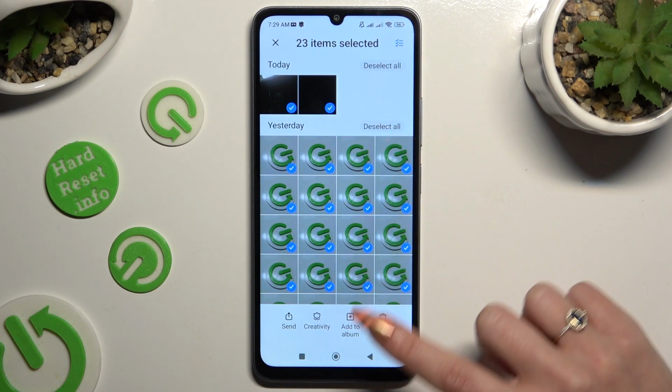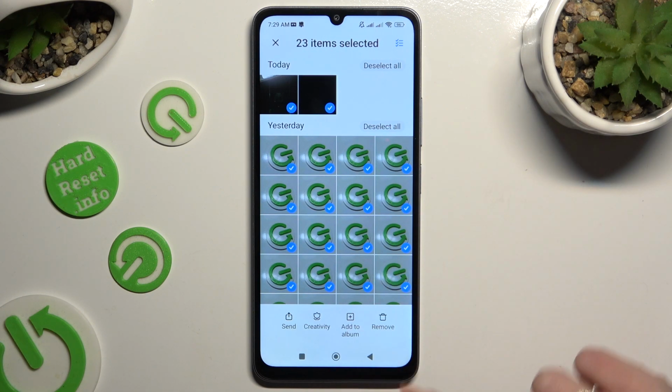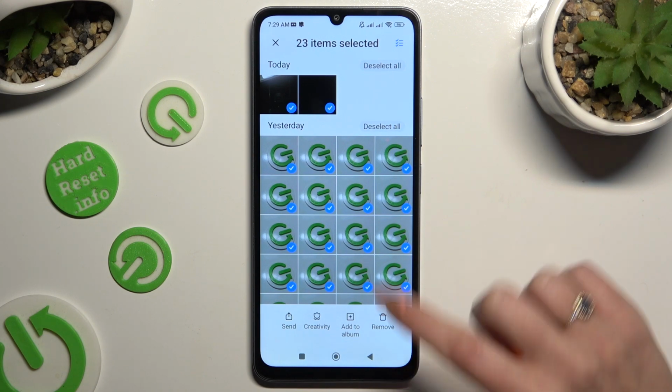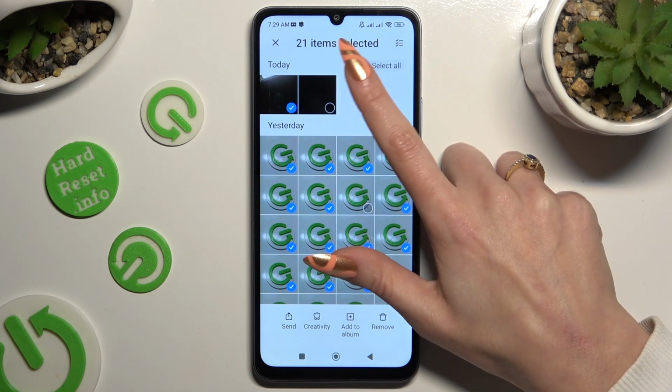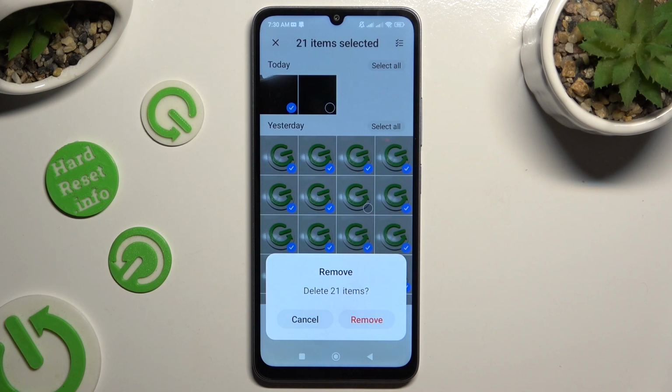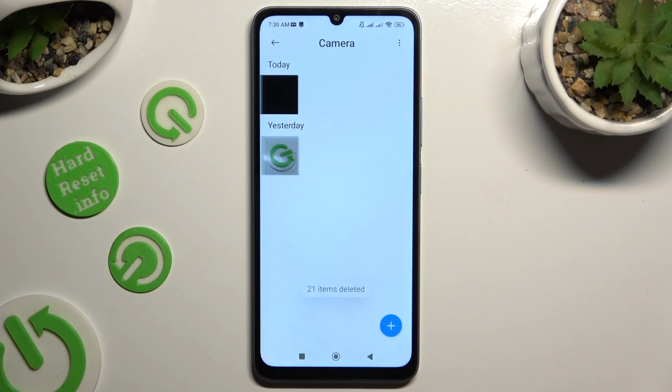When you're ready, hit Remove at the bottom right one. If you wish to exclude some of your pictures, just click on them before tapping on Remove. Lastly, confirm your choice in the pop-up.